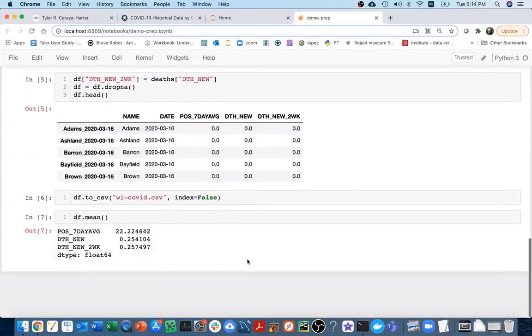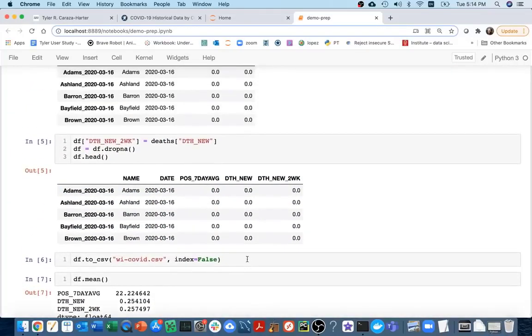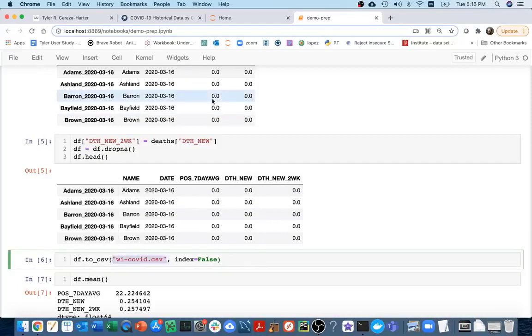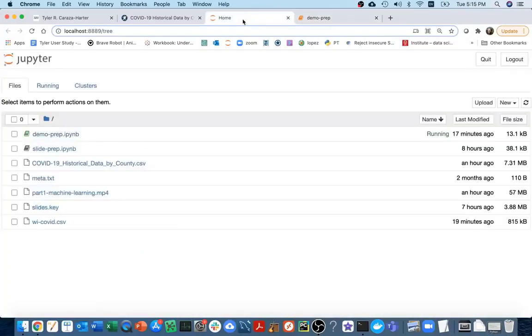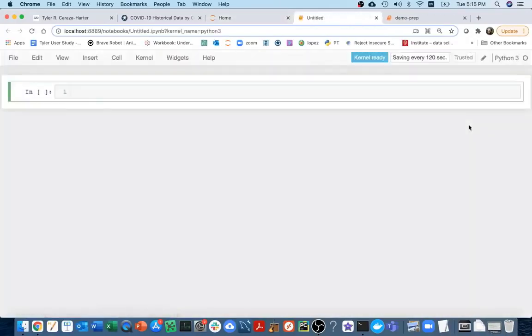But in the end, I get a data set that looks like this, right? I know how many new deaths there are on this particular day, and then this last field is how many there are after the specific one. And I saved all this to this Wisconsin COVID data set, so that's what I'm going to be working with here. And I'm just going to head over here and create a new notebook to analyze that.